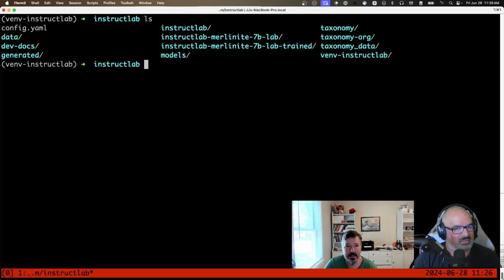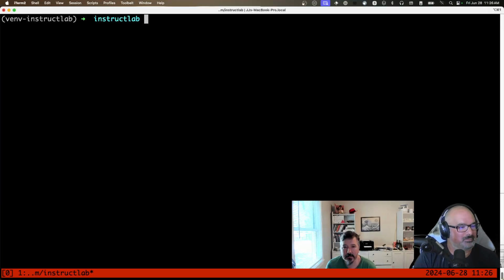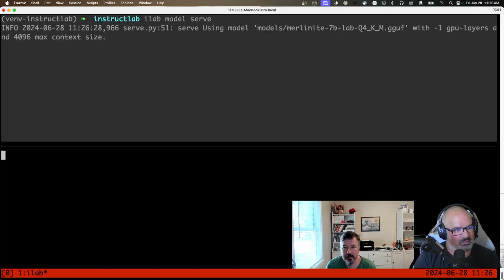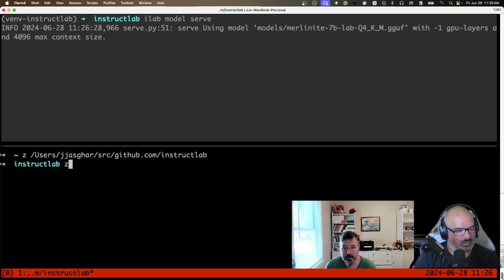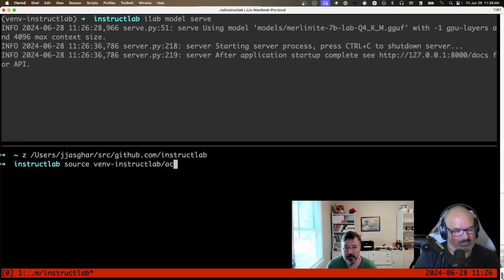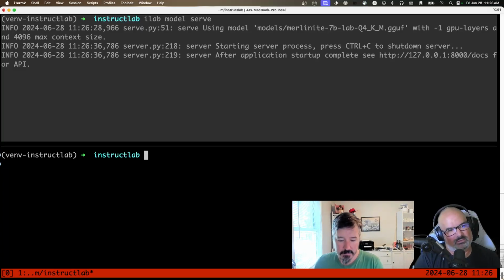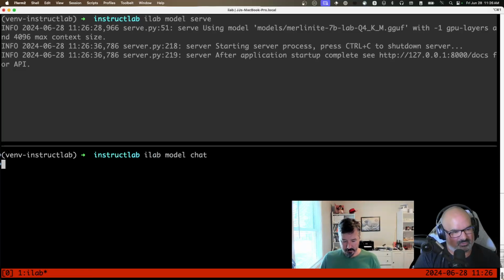But here we go. This is the InstructLab directory. Don't pay attention to this quite yet, because that is the oven. But everything's up and running. So if I do iLab model serve, just like we did last time, and then split my window and go to InstructLab, and then source env bin activate. Yep. iLab model chat, just to prove to everyone this is working.